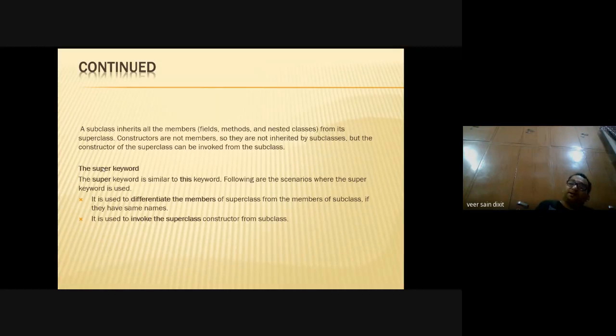Those people who were absent in the previous class, I told you what a constructor is. A constructor is used to initialize the values of an object. Through constructors, you initialize the values of variables of a class. At the time of creation of an object, the constructor will be called. There are two types of constructors: the default constructor, the implicit constructor, and the explicit constructor.